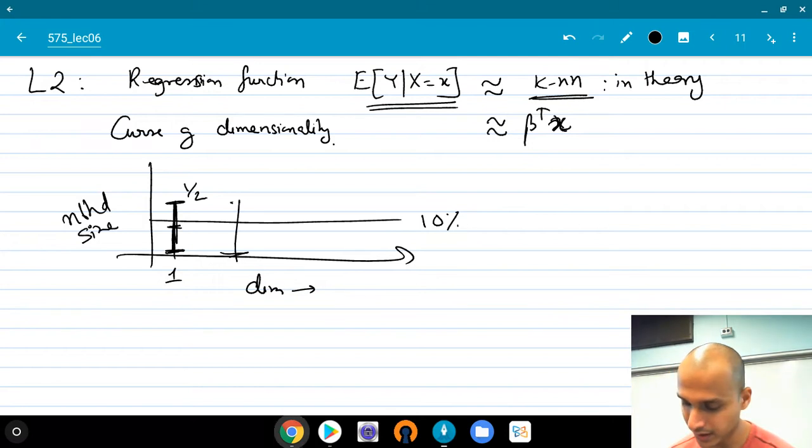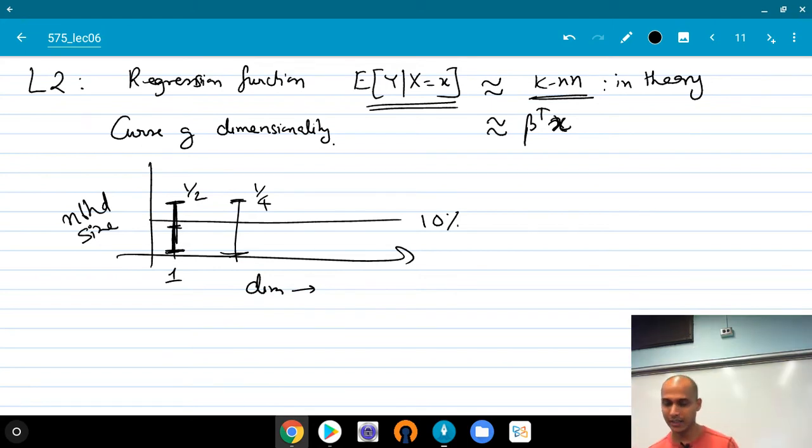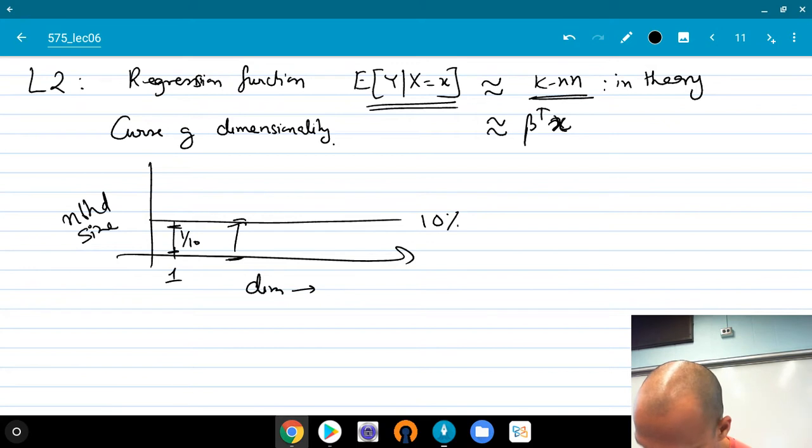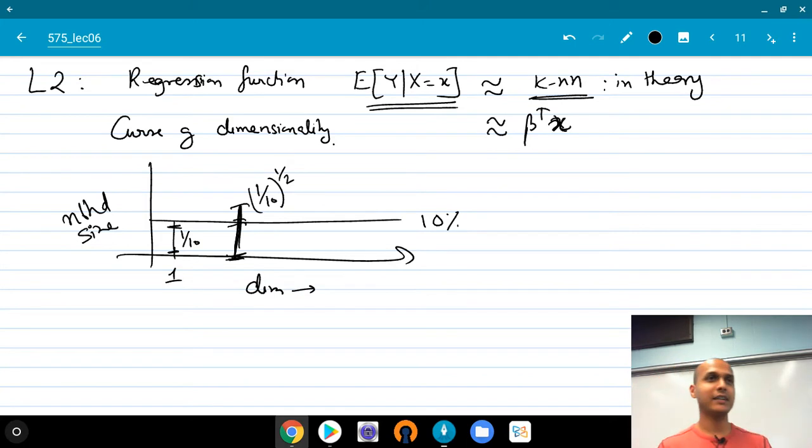In 2 dimensions, I'm going to look at... actually, that's not correct. The side length is going to be 1/10 here, and the side length in two dimensions is going to be (1/10) to the power 1/2. The product of (1/10)^(1/2) times (1/10)^(1/2) is 1/10. That's what I want, a 10% volume, right?